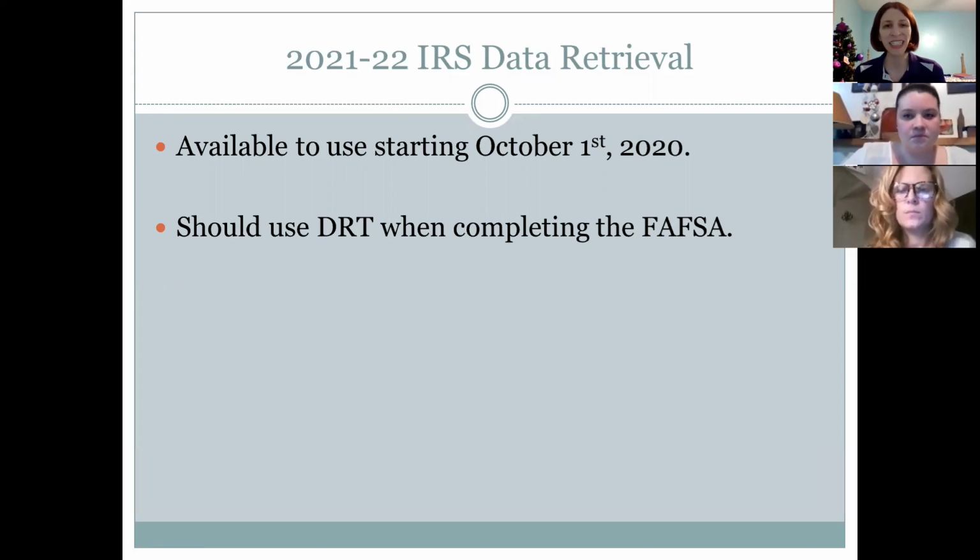There are a few instances where you're not able to use it. If you had identity theft issues, they don't really allow you to do that. It comes up as an error. Same thing if you, as parents, filed your taxes married filing separately. At this time, it doesn't allow you to use the data retrieval tool because it only can look at one, unfortunately. So maybe at some point in the future that'll be a thing, but not at the moment.